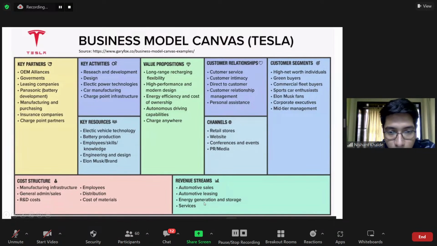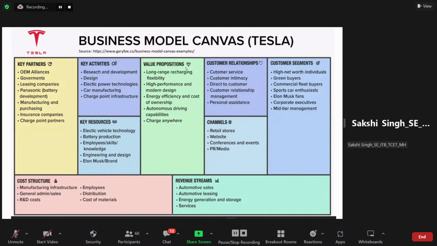And how do you make revenue? By making more and more sales, or basically selling more and more things, or creating more revenue streams. And how do you manage cost? By managing all the upper part of the canvas. Got it? Yes, sir. Got it. Any doubts?